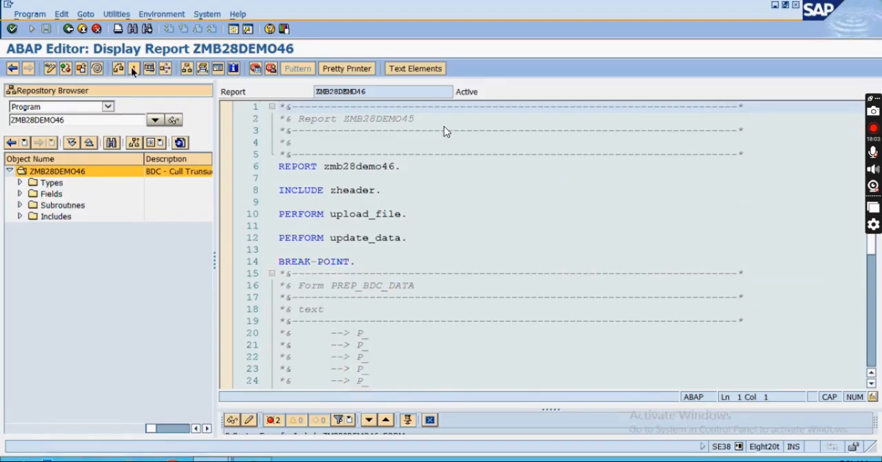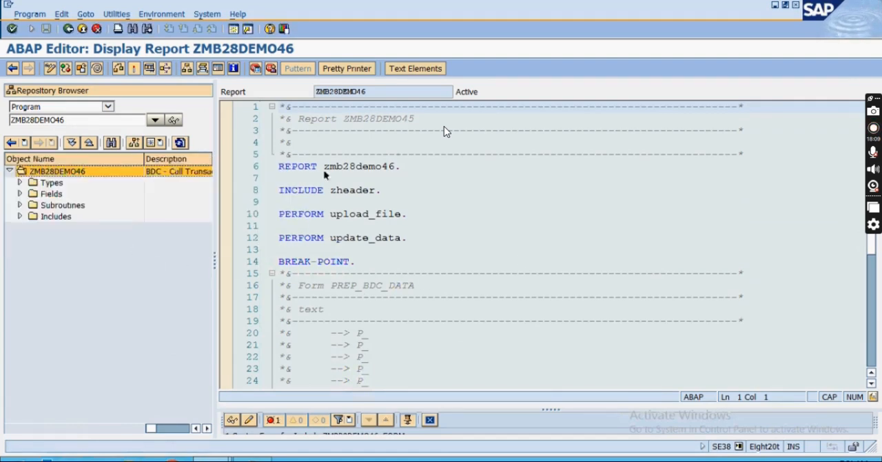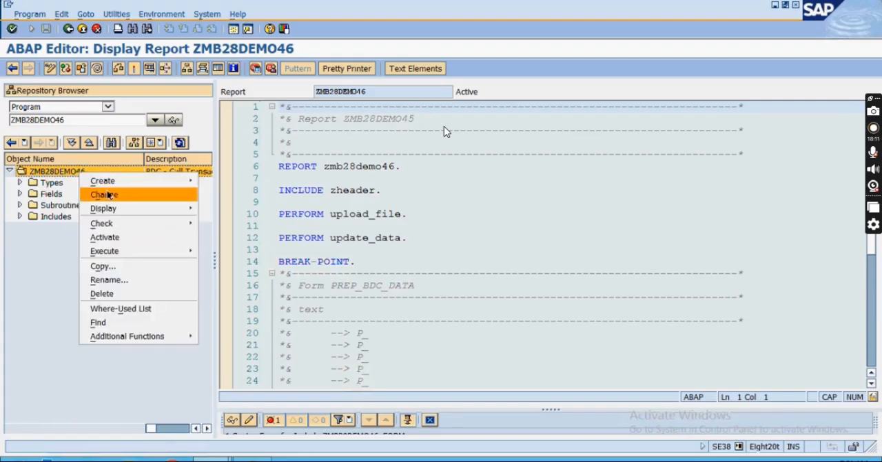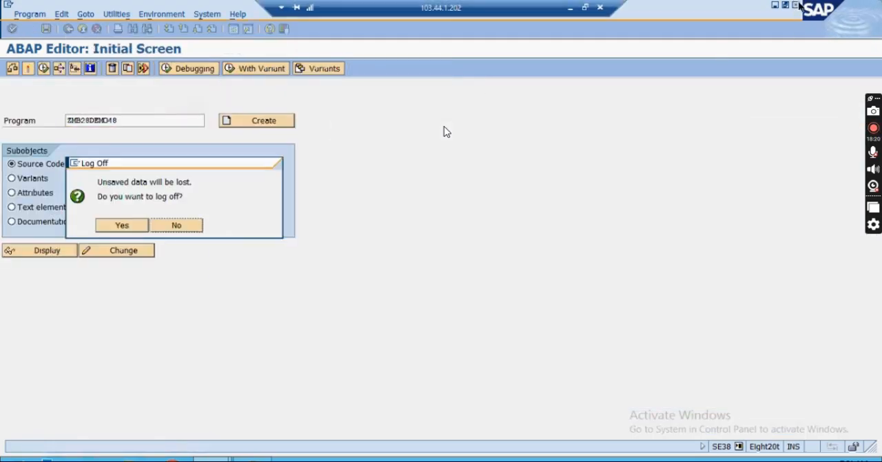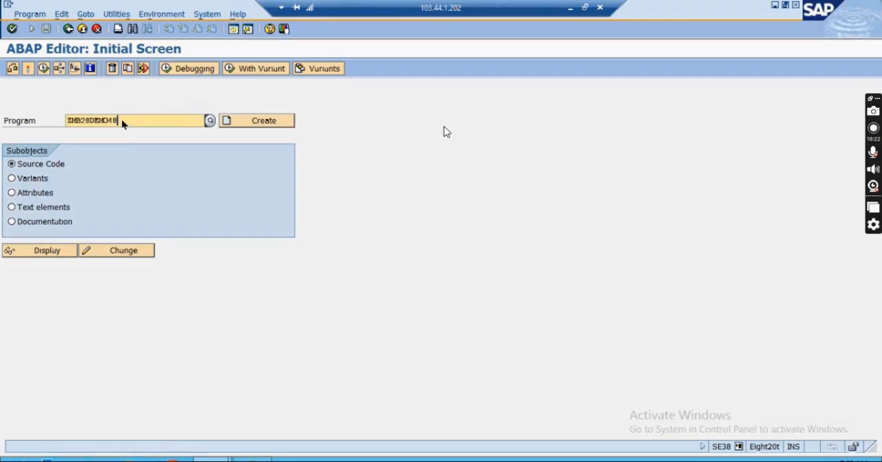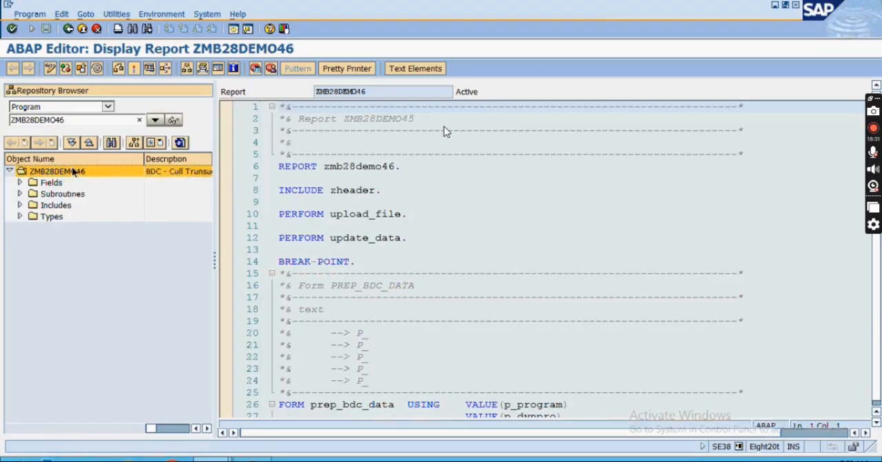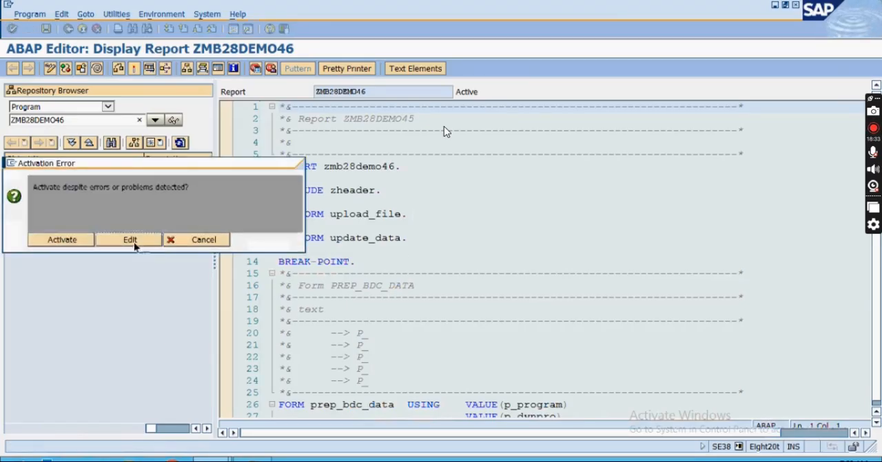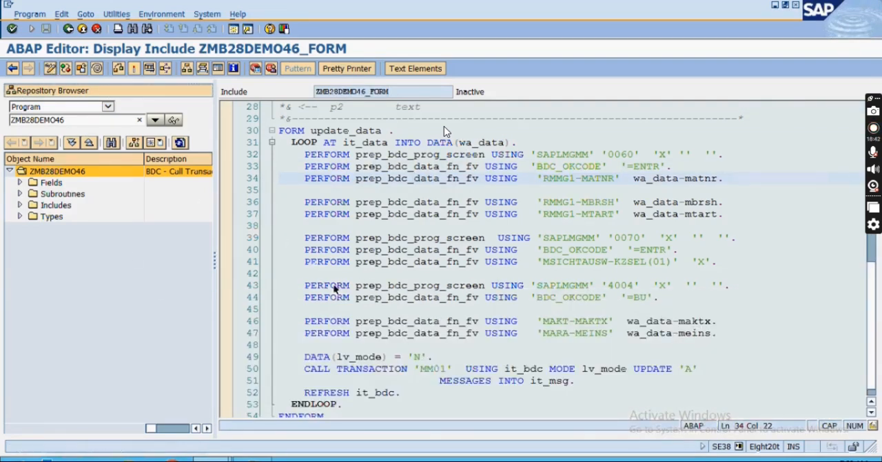So now this program number 46, let's activate, right click and activate everything. Some error is there. We will first correct this program number 46. Right click and activate. Click on this edit button. Okay, it's not showing that. Let me do one thing. Close the session and go to the program number 46. Click on this display button. Go to this object navigator. Right click and activate once again. This time it is coming. That's fine. Prep BDC data. Here actually we have changed the name. That's why the problem is coming.